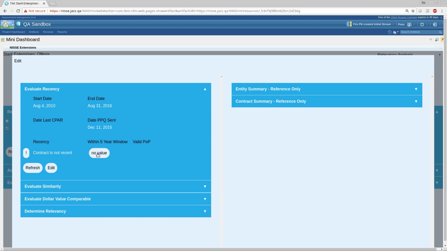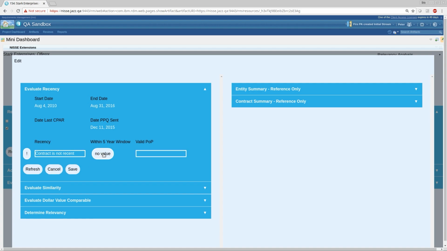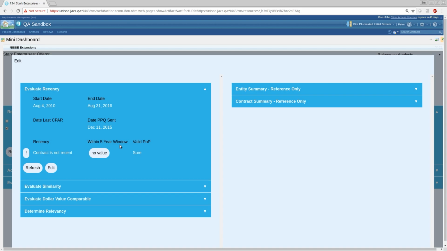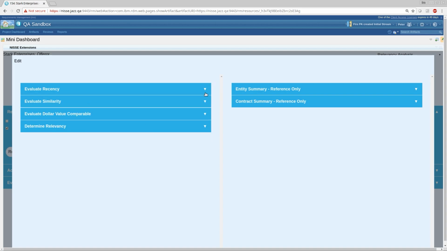We also have over here the ability to enter in a binary value, which is true, false, or the third option, which is no value and no input. And is this a valid POP? I'm going to say sure, it is. And we can save that. That's how we might evaluate recency.